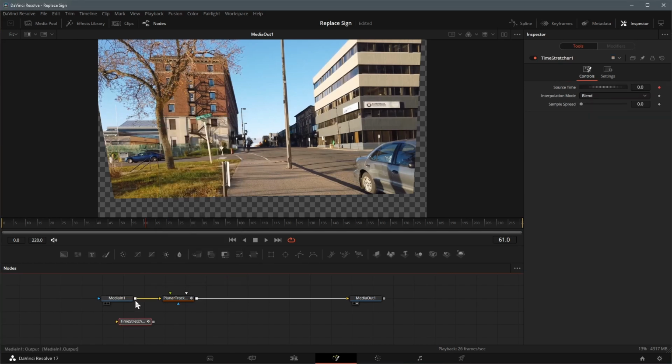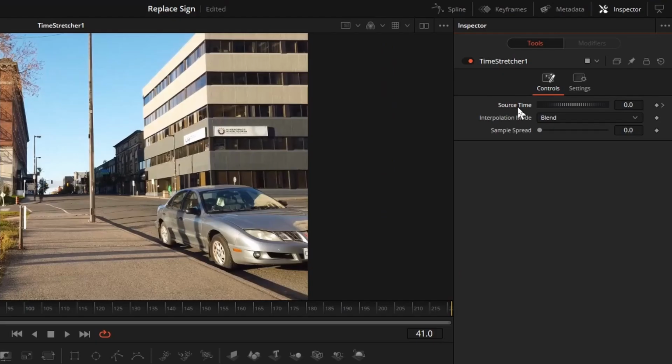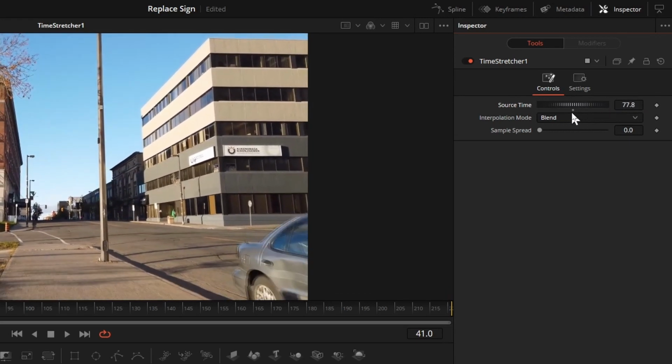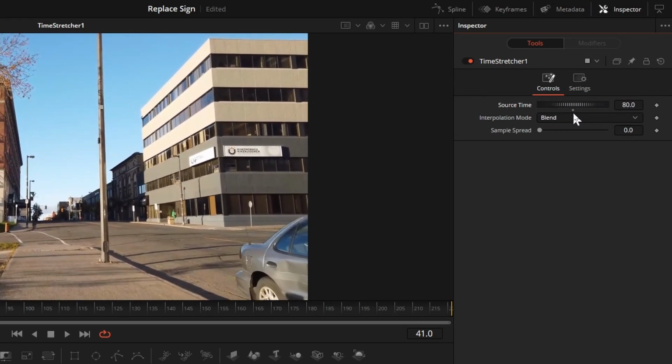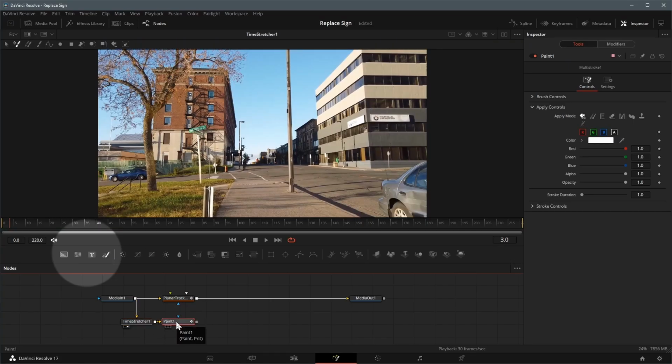Branch out the media in output to the time stretcher node. Press 2 to load the stretcher into the viewer. With the time stretcher node selected, go to the inspector, double-click the source time to make sure the keyframe is disabled. Change the source time to frame 80, where we have enough building exterior we can use to cover the sign. From the toolbar, click the Paint Tool button to add a paint node after the time stretcher.